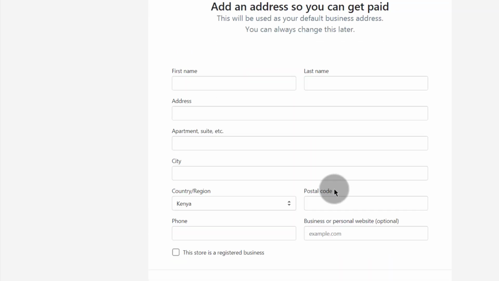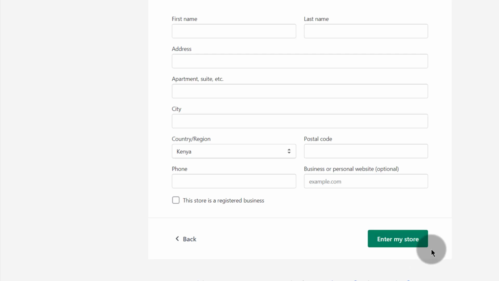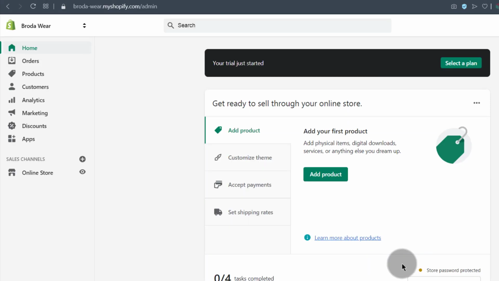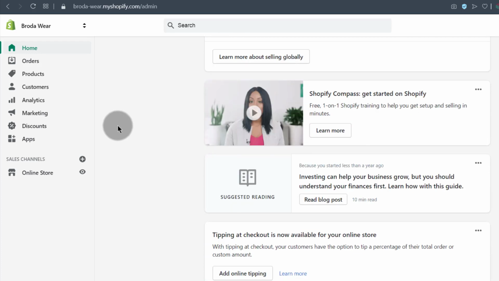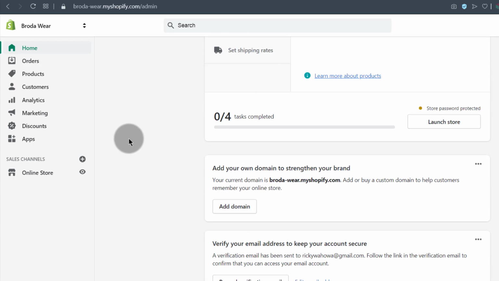So enter them, and then once you do that, click on Enter My Store. As soon as you do that, you're going to get redirected to the Shopify admin dashboard, and this is where you'll do everything. This is where you're going to build. This is where you're going to add the products, design the pages, and so much more.